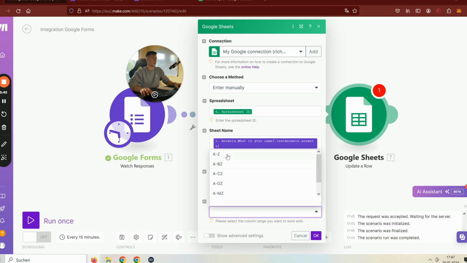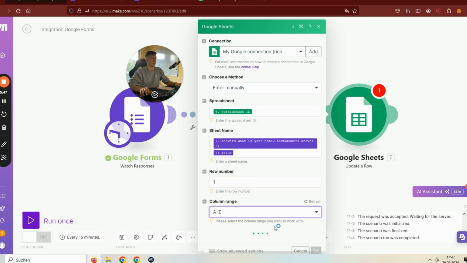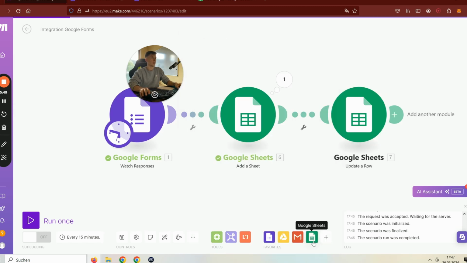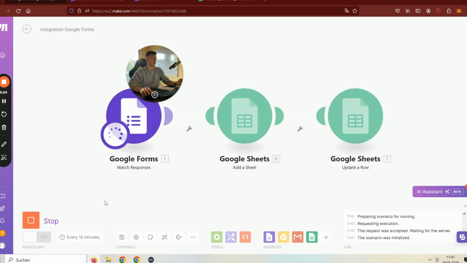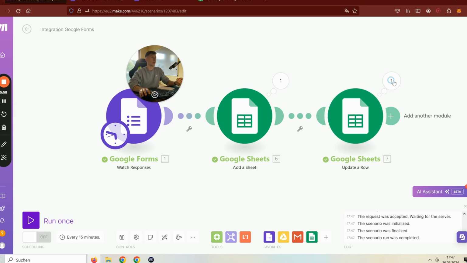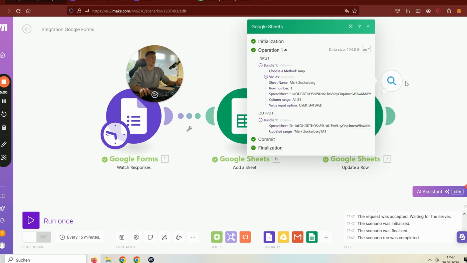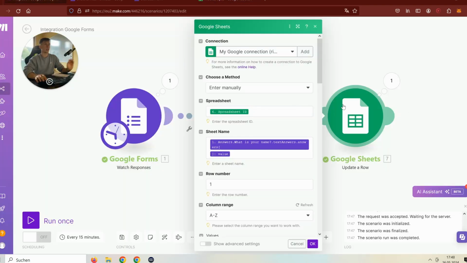And column range is usually A to Z, so we're going to leave it at that. Cool. Now it should work just fine. If we run it once again, we're going to see if it spits out an error. It didn't spit out an error, great. So now it created one for Mark Zuckerberg. Okay, it captured the data.